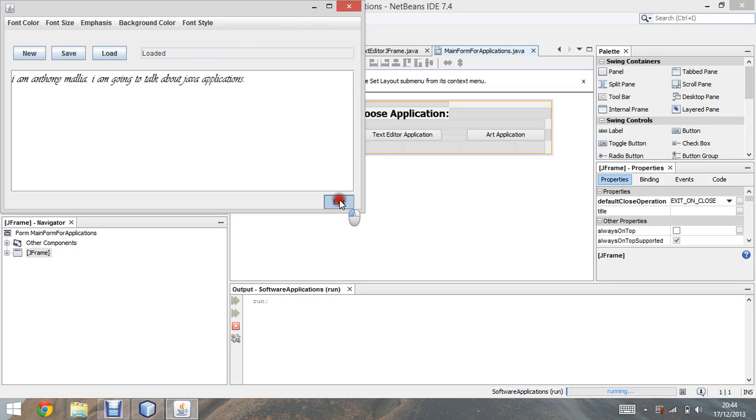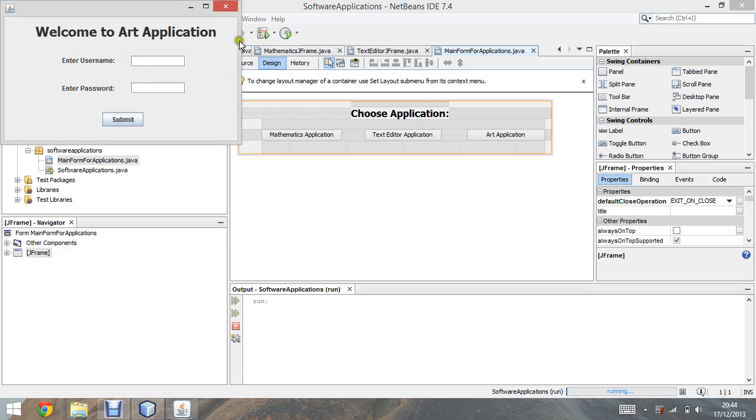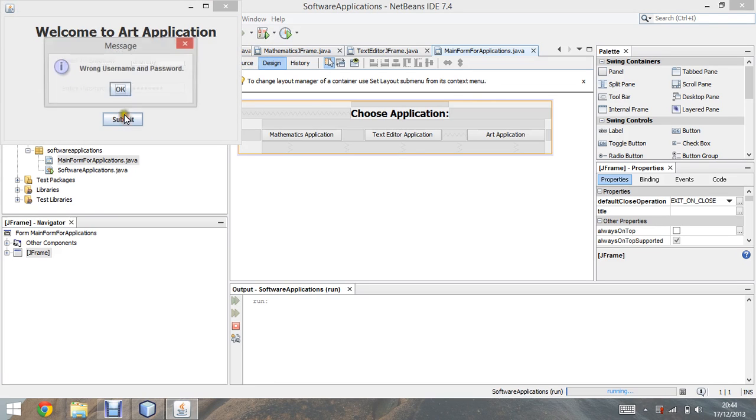Now I would exit such application, and now I'm going to enter this art application. The art application prompts the user to enter a username, which is my name basically, which is Anthony, and if one had to enter an incorrect username or a password, for example, let me do this, a window would pop up stating that the username is either wrong or even the password could be wrong.